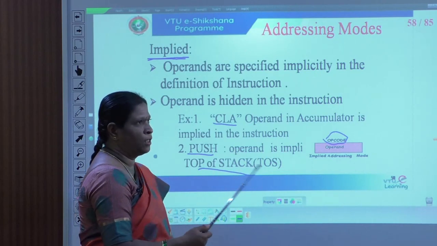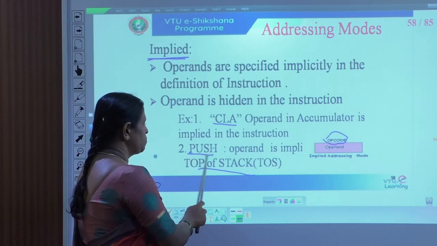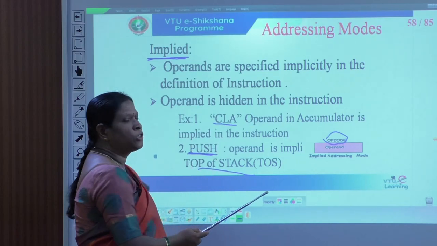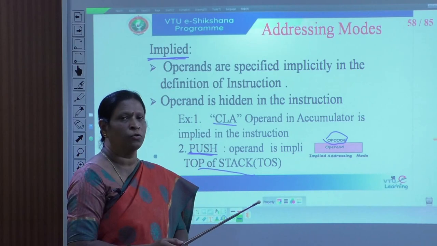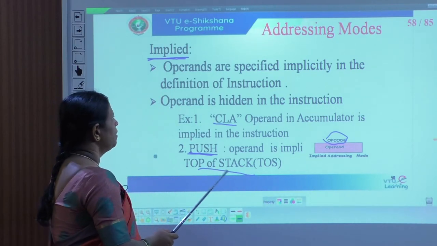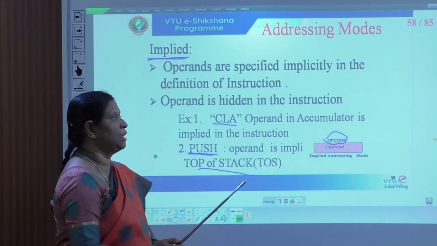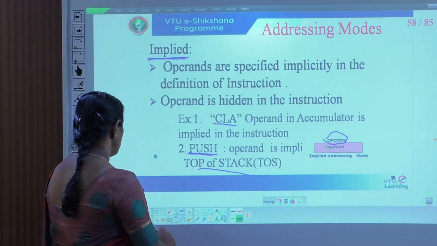Okay, whatever the content we are going to push, we are not going to determine when we specify push. It is understood we are referring to the top of the stack. So this is called the implied addressing mode. Operands are specified implicitly in the definition of the instruction.